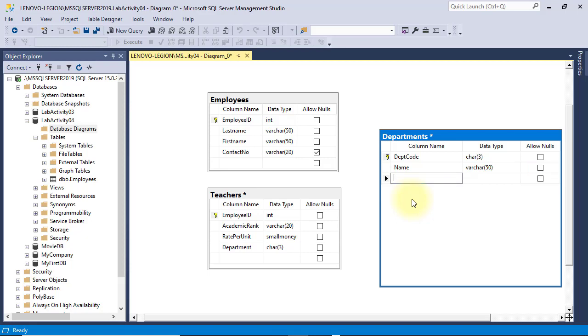I'll have another field here, contact number. This is the contact number for the department that is different from the contact number of the employee. I'll make it nullable and I'll resize this one as well.